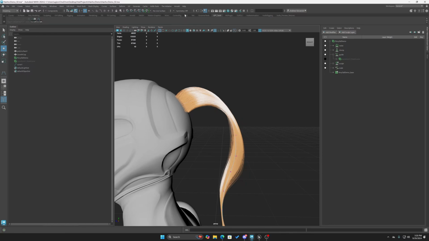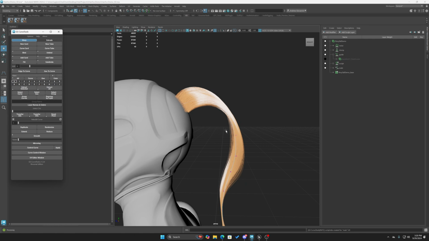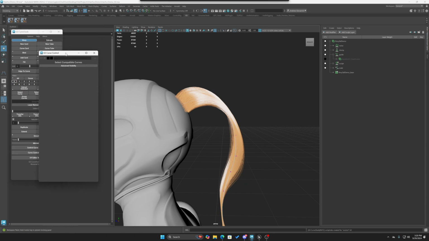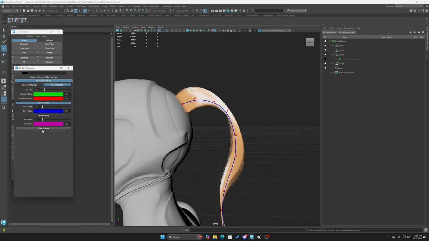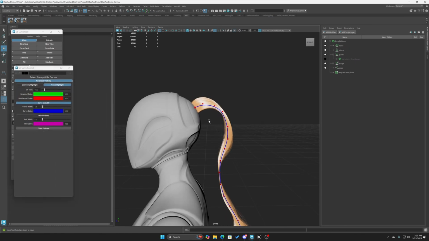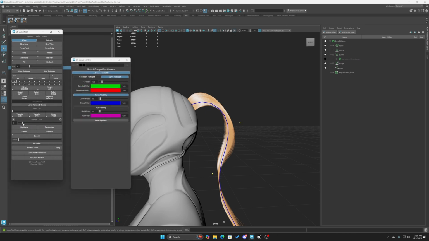I'm going to open up a releasable tool here called GS Curve Tools. I use this a lot for hair work, whether it's XGen or with cards. There's a nice curve highlight feature here that I'm going to use, and I'm also going to take advantage of this rebuild option.